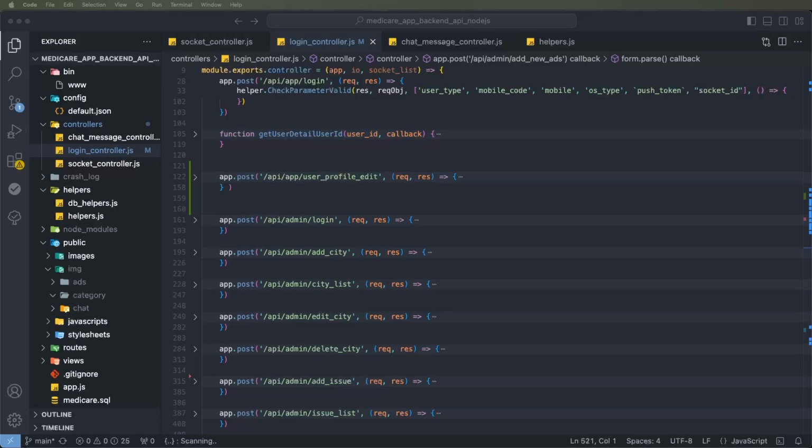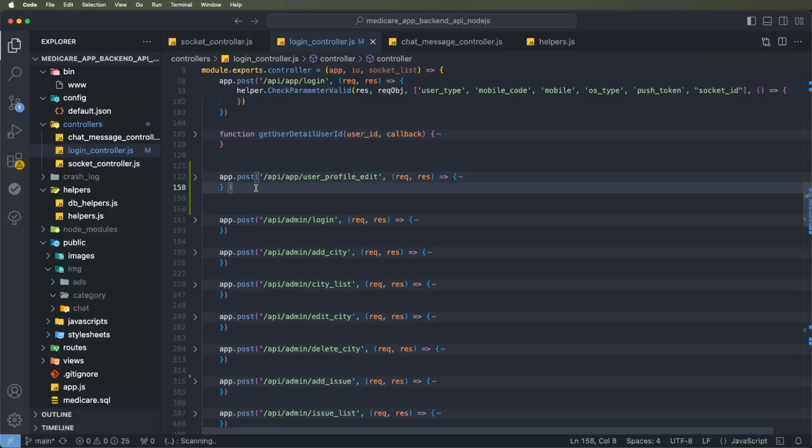Today we need to develop the user profile image. We need to change the API and develop it here. Let's start with how to write the script. First of all, we need to create the API.